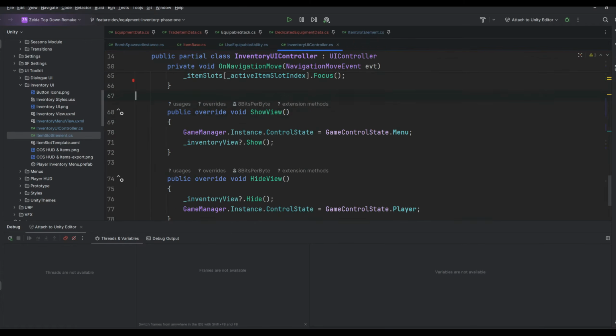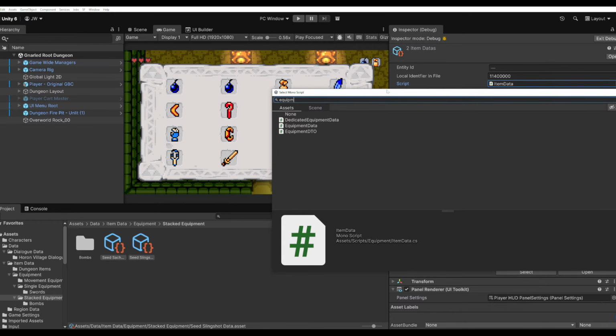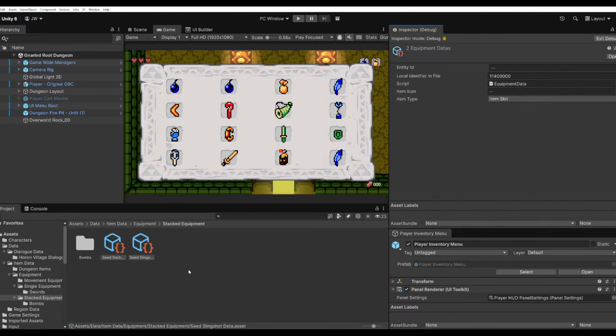Do note, with serialized properties, Unity will currently yell if you do that. It's actually not an error. It's just an IMGUI thing. Okay, so set that to equipment data, and then I need to also set these to equipment data, because currently they're just a base class item data.